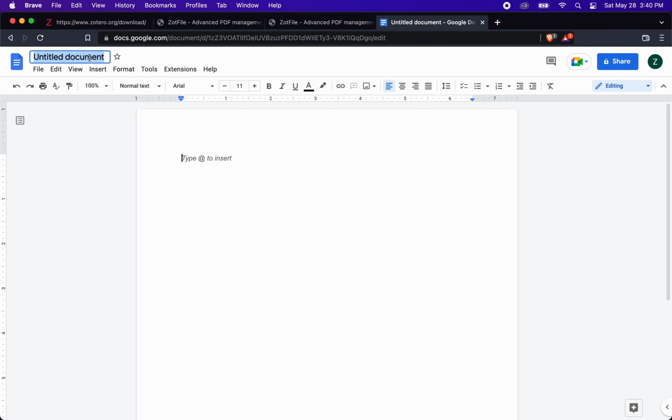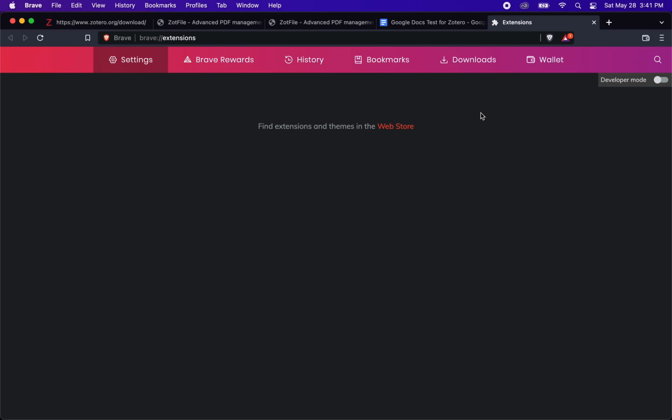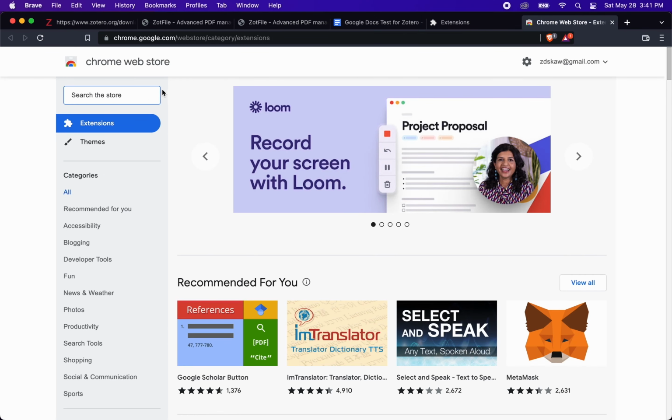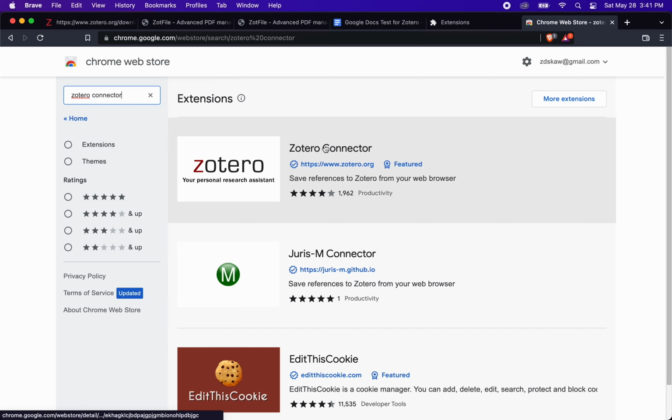So now I'm going to show you how to use the connector with Google Docs. First thing you're going to want to do is actually install the connector. And that's not difficult. You want to go to your browser extensions. I use Brave browser, but it's basically the same for Chrome. Those are mostly the two that I'm familiar with, but go to the web store and then just search for Zotero connector and install that.